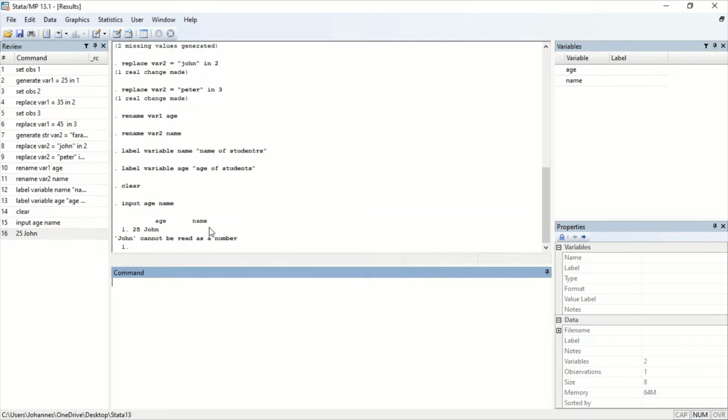Why? STATA by default takes the variables to be integers, so you need to specify that this is not an integer. So what you do is you go back to the variable, so you don't have to rewrite everything. You just have to go to your review.